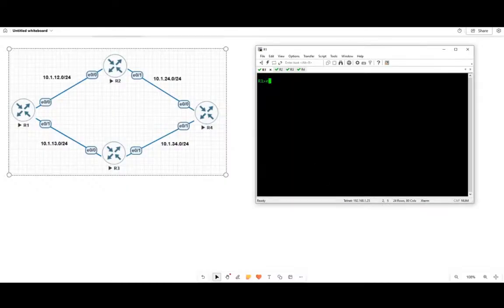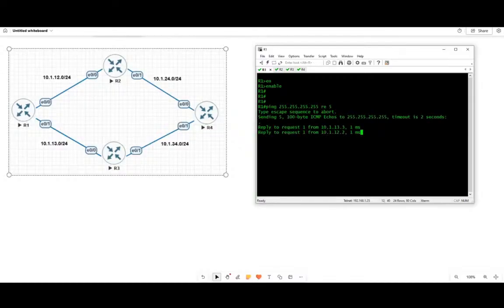On R1, I want to ping. I don't ping the IP, I ping the broadcast address, with a repeat count of, accidentally I pressed 5. I'll get 5 replies. I'm getting a reply from my Windows, and their IPs. So I can run EIGRP now.